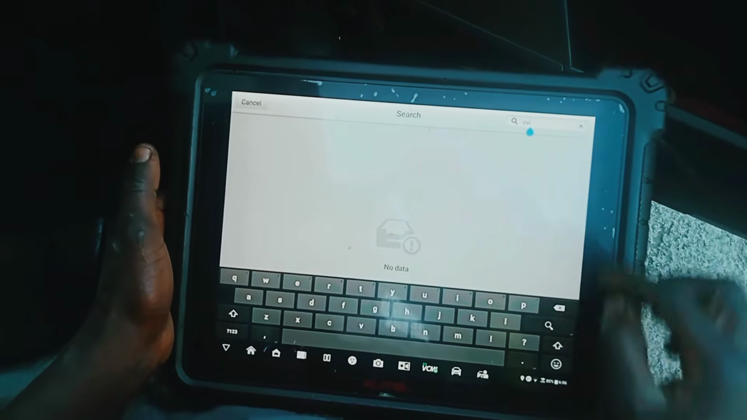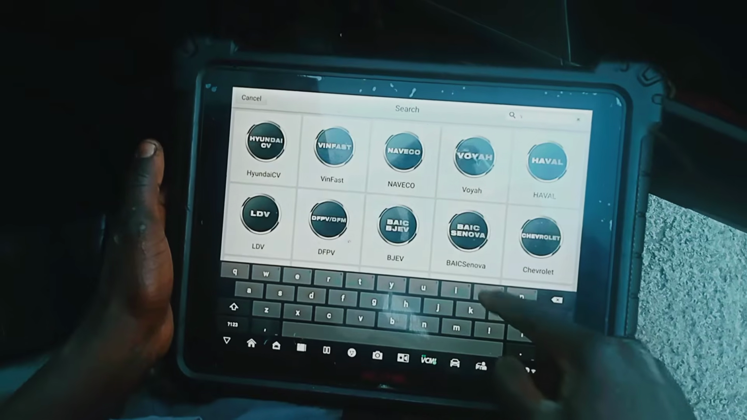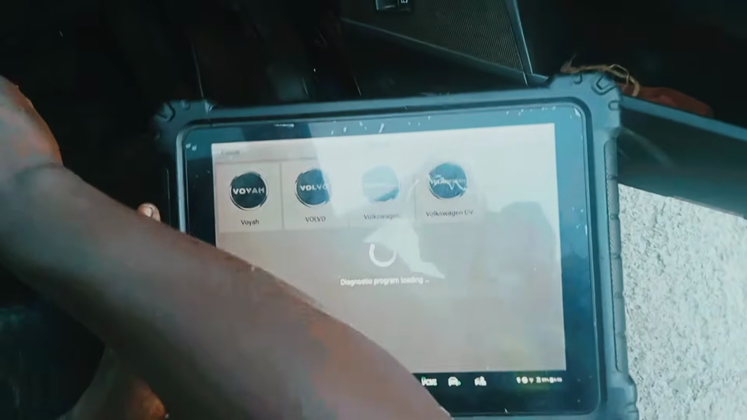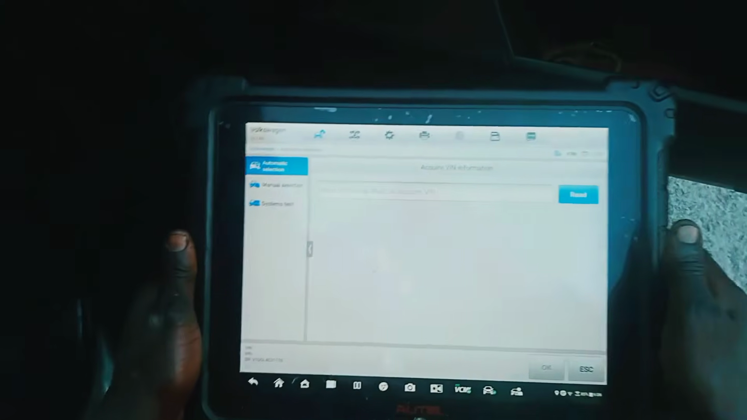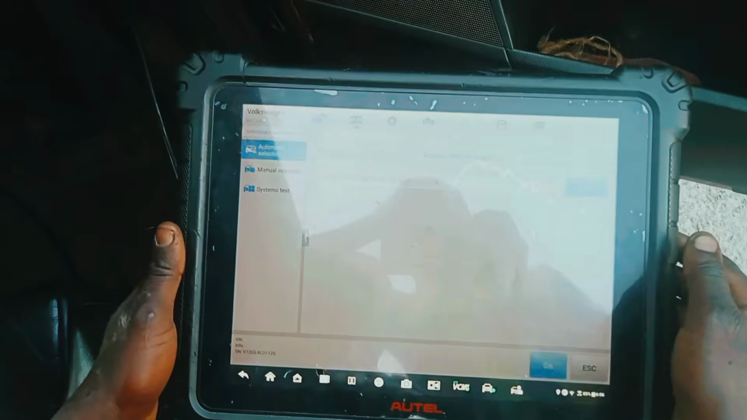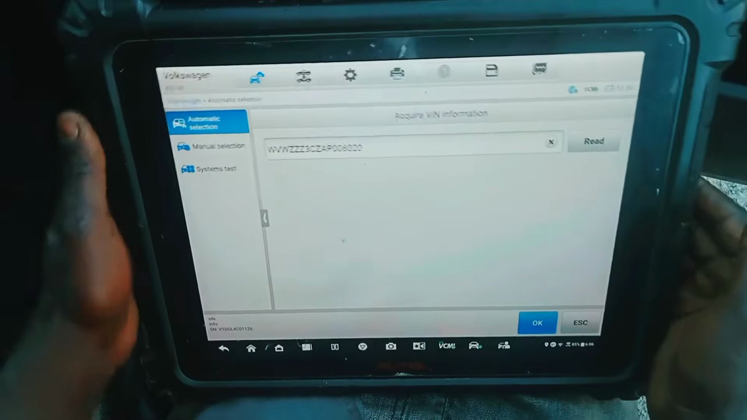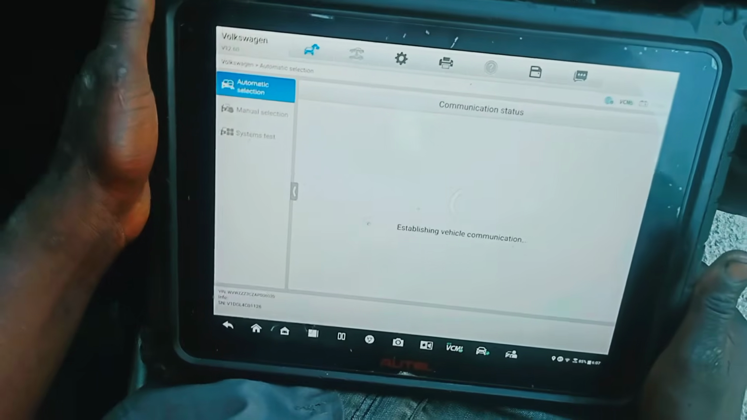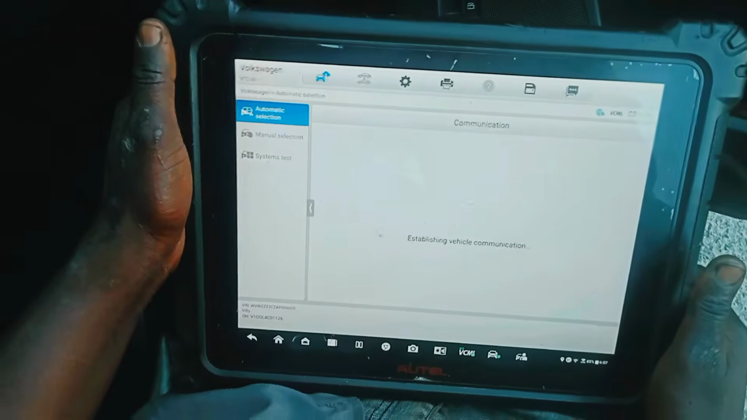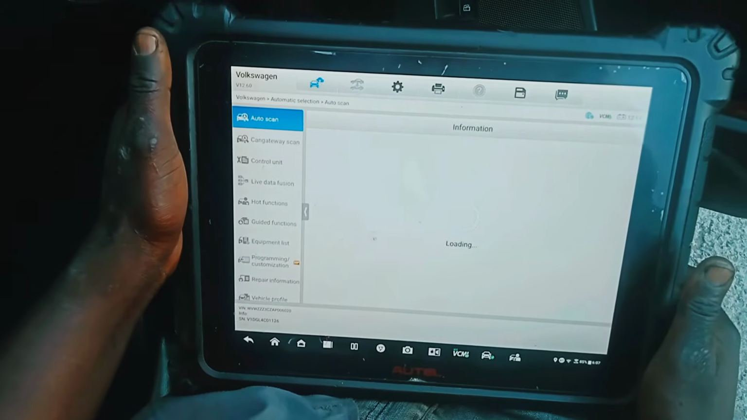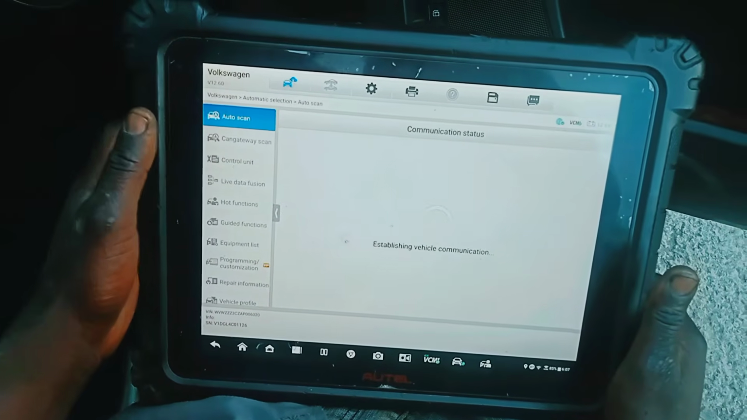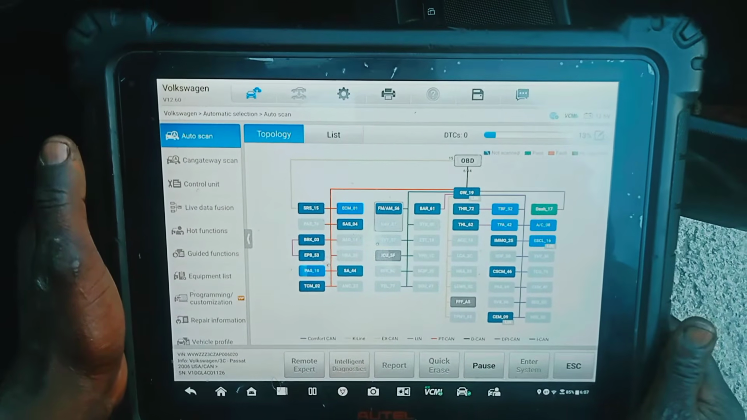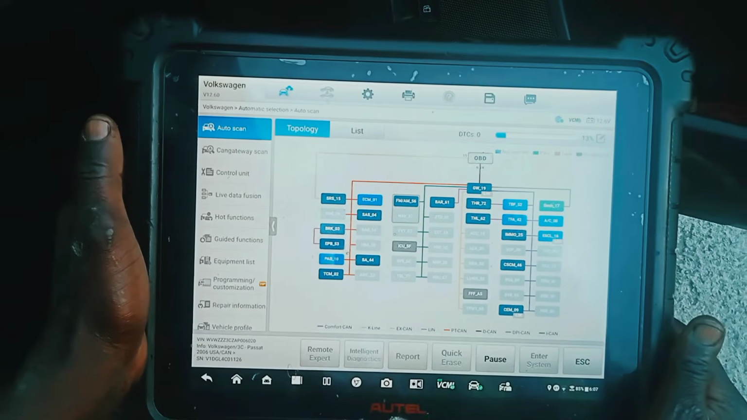So welcome. Today I have a Volkswagen Touareg. I'm going to scan this vehicle so that we identify the main culprit or the main fault code. This is the Autel machine. It's one of the best machines. So it's still scanning. Let's wait for a minute.